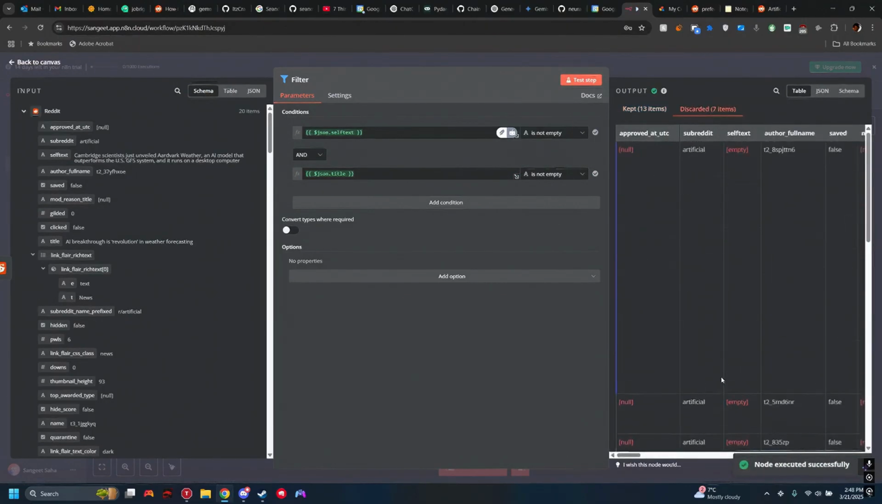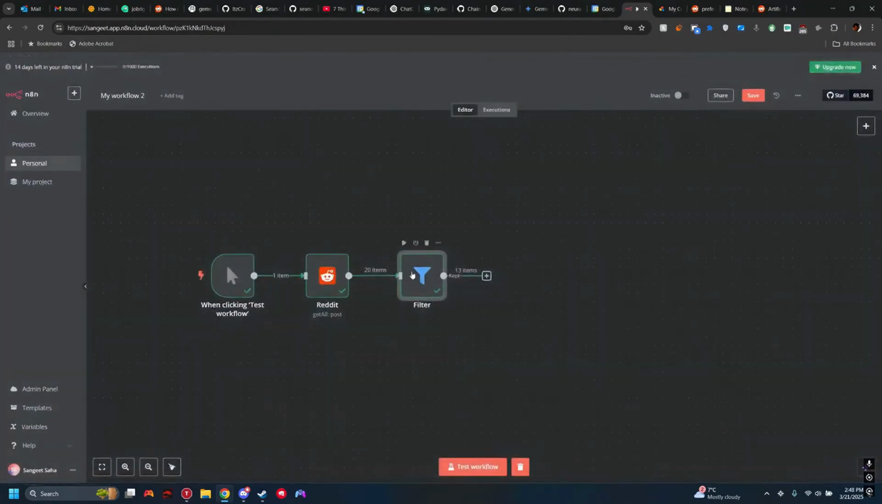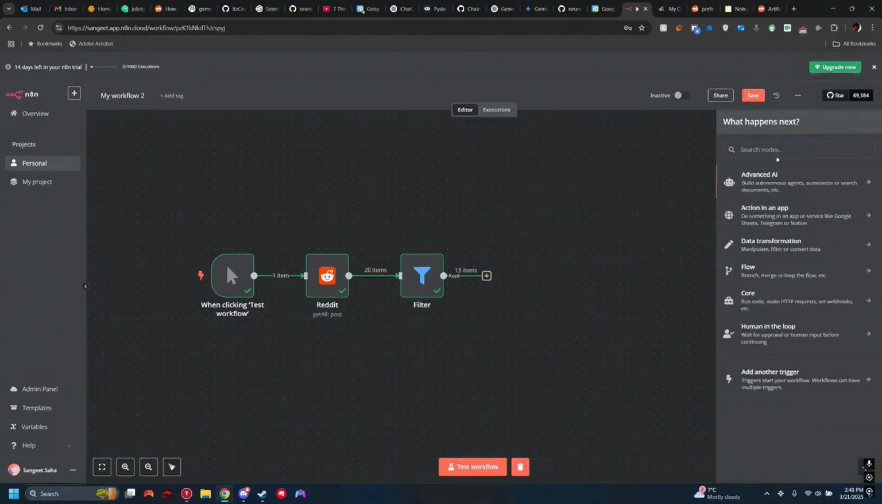In this, one of the two things must have been missing, like either the self text or the title. So now we have filtered a few items out of these. Now let's filter it further, because we might want to search posts with a particular keyword. For that, I'll put another filter.